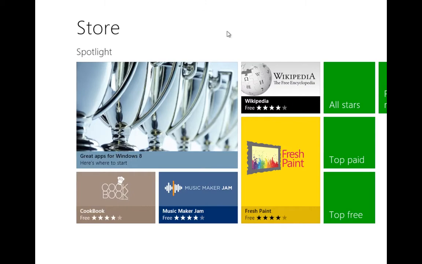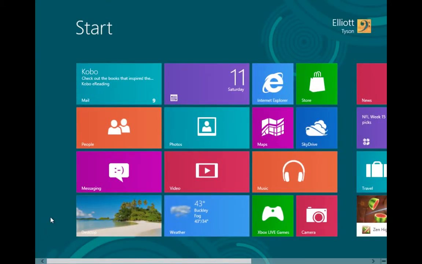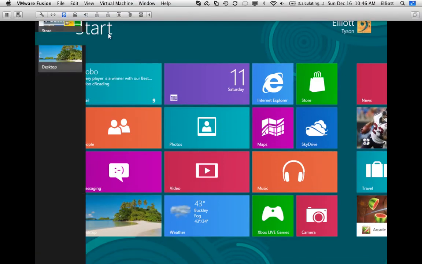It's pretty simple. If you want to minimize, all you have to do is go back into the start screen by going to the bottom left of the screen. To get back to it, if you go to the top left, it shows you your most common app.